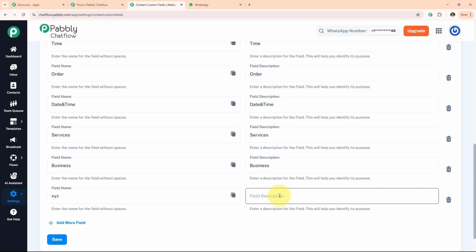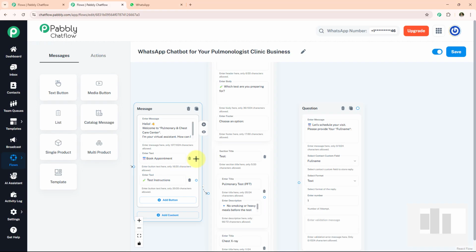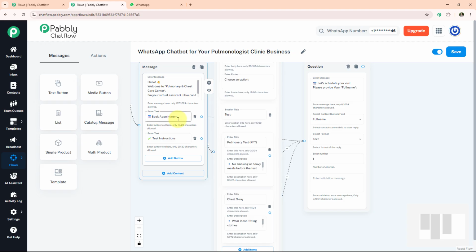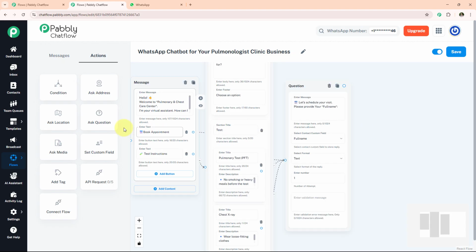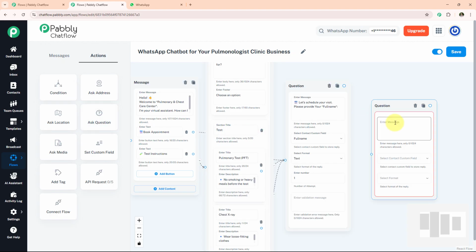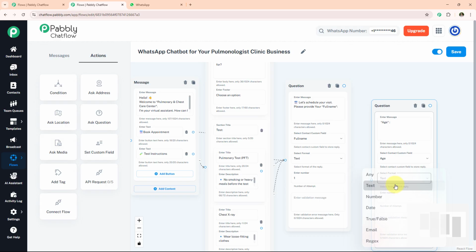Now go back to our chat flow section. Now we simply connect this book appointment button to this question box and also connect these buttons to this box. When the user presses the book appointment, pulmonary test and chest x-ray buttons, then we will send over this message. Now we take ask question box. In this box, we ask for age from the user. Now select the contact custom field, age, and also select the format, that is text format. Now simply connect this question box to this box.